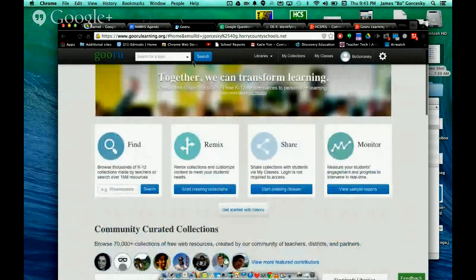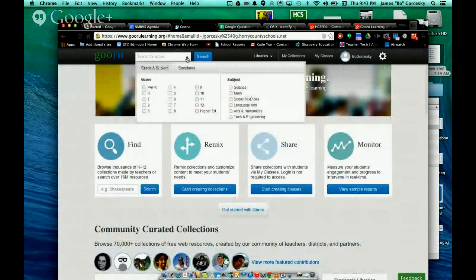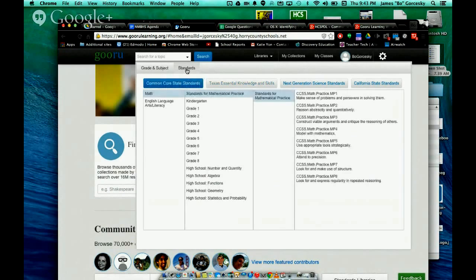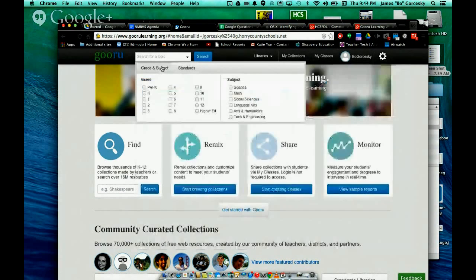Another way you can search by topic is if you hit that little drop down arrow. This is for not so much the core curriculum teachers. This is going to be for the exploratory teachers, arts, PE. They'll be able to get some things in here, computer teachers as well. You can also search by standards.